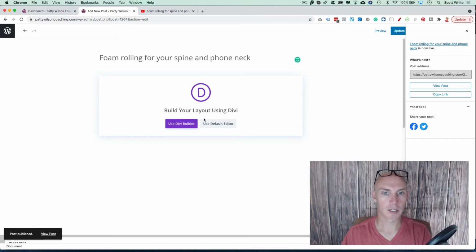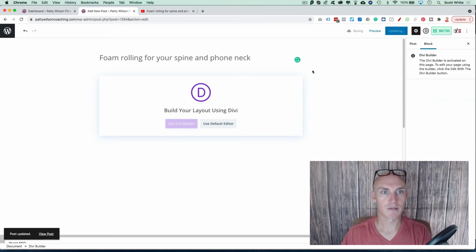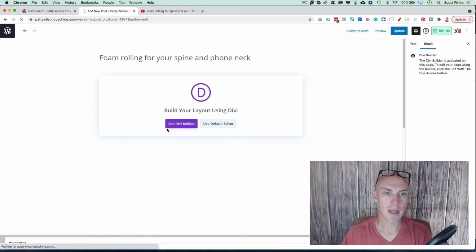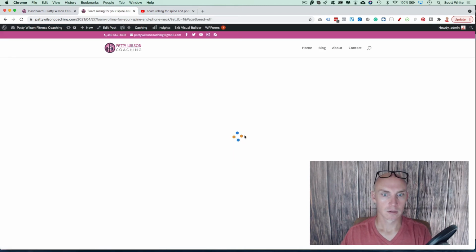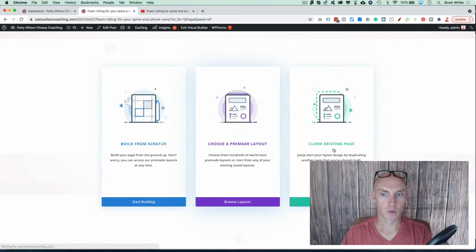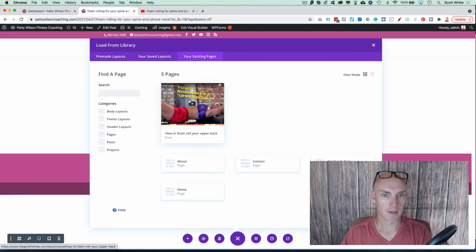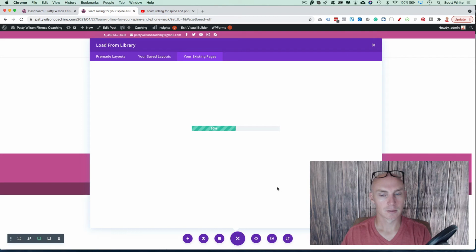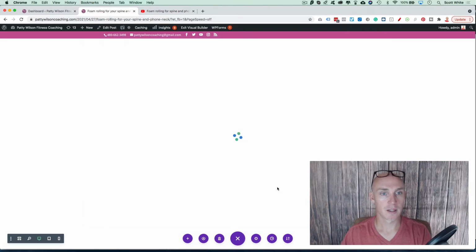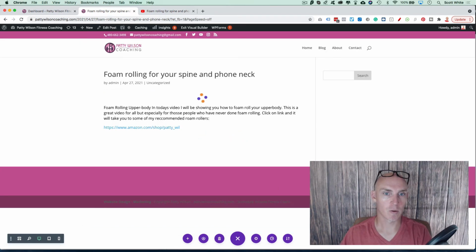And just uploading. Now hit use Divi Builder. And now since we already got the format that we want from our last blog post, we're going to just go clone existing page. And then we just find that page that we created. And this is it right here. And then it just pulls in the format here.